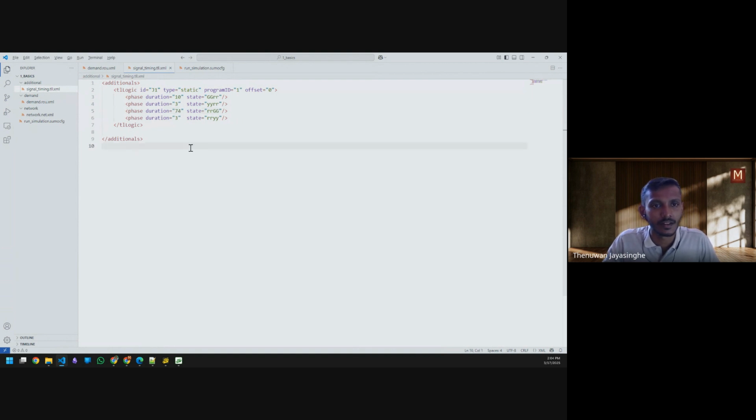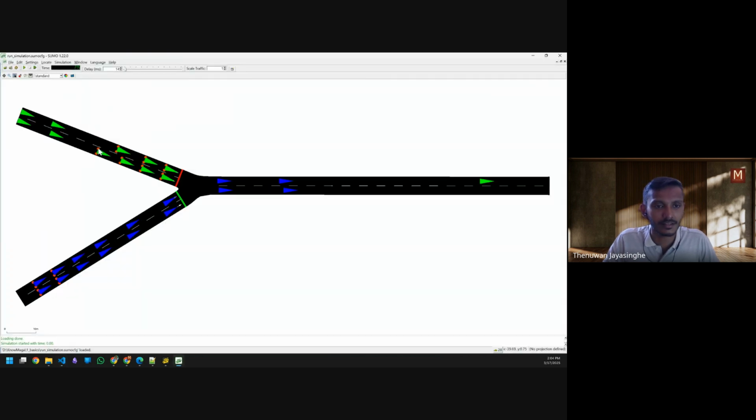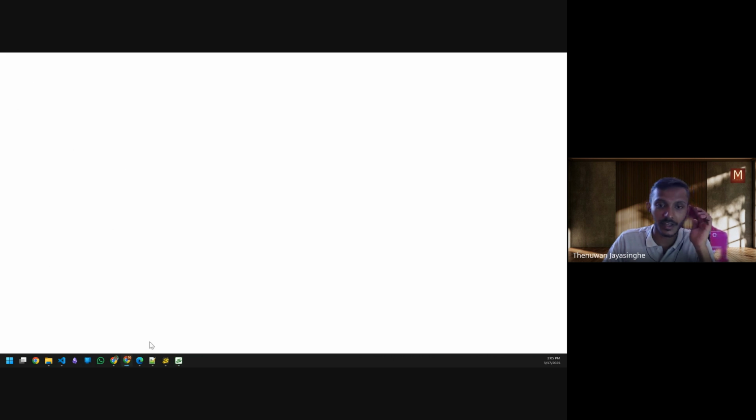So now you can save it, and then we can reload this. And you see more priority is given to the green vehicle stream than the blue one, right? So likewise, you can change as you want, right? Now you see there's a bit of congestion on this side. So there are a lot of different options you can change.